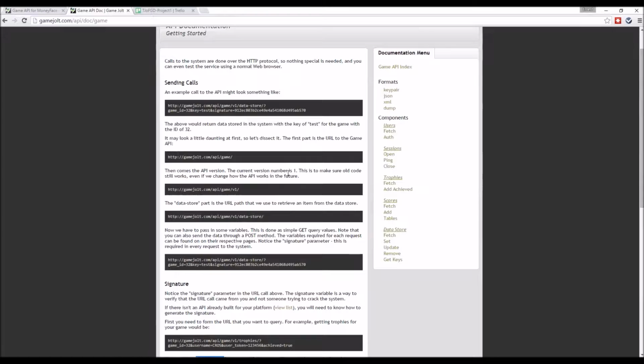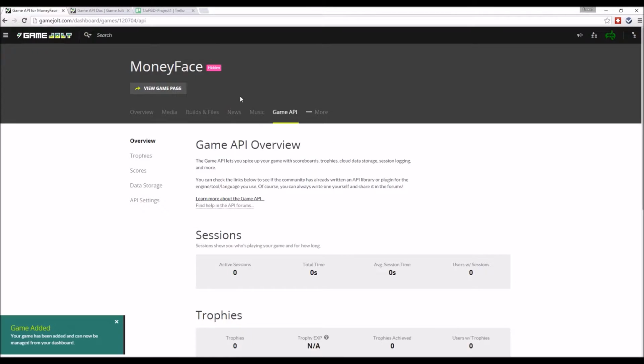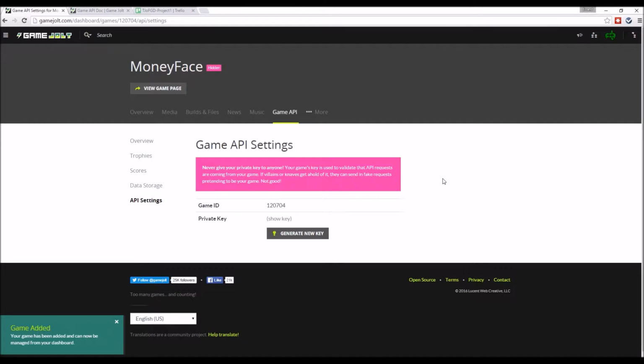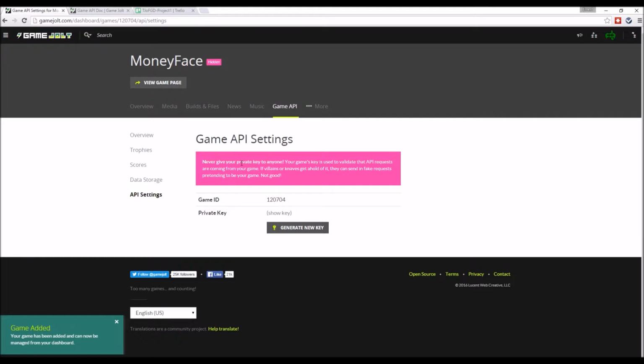Now, here I am about to show exactly how to do this. So the key and some other crucial pieces of information will be exposed to you, and you might go, "Oh, hey, cool! I'm gonna troll him. I'm gonna mess with him." Nope, because we'll go over here. And here's my API settings. Here's my game ID. Never give your private key to anybody. It's very, very pink.